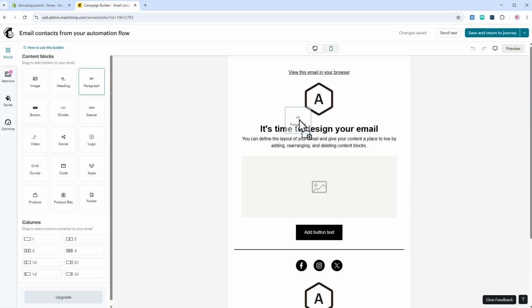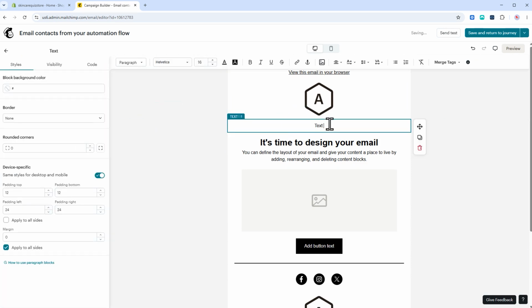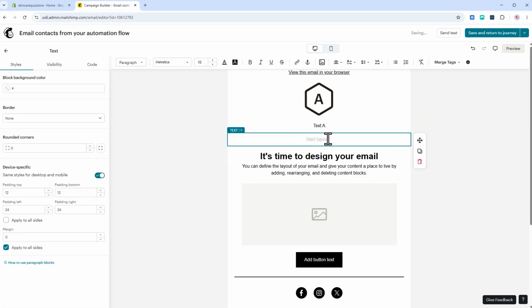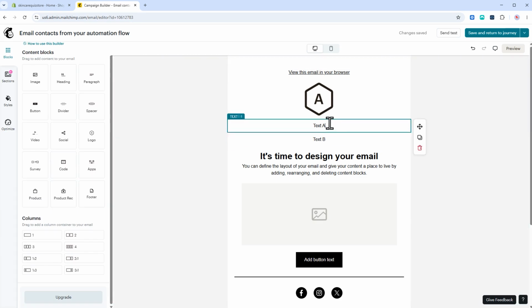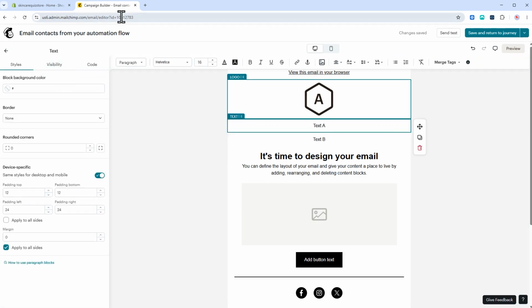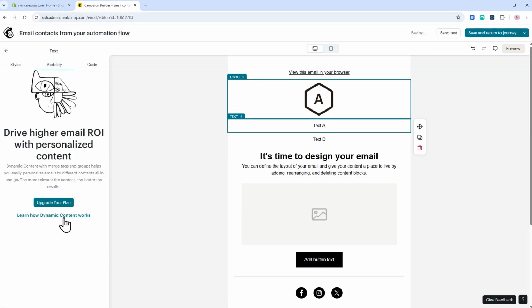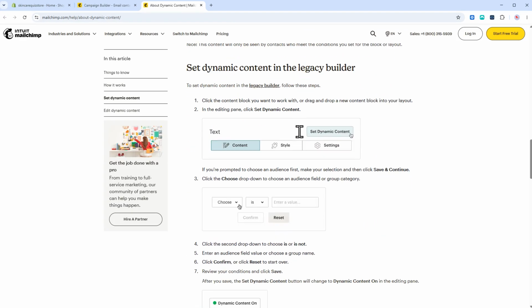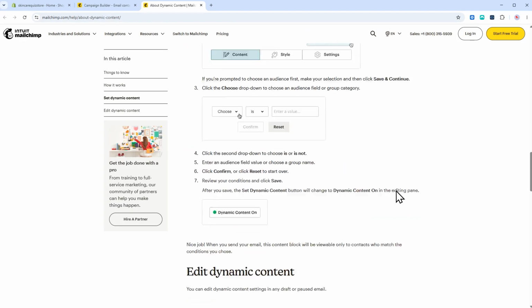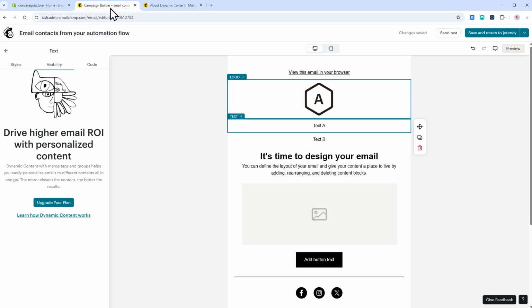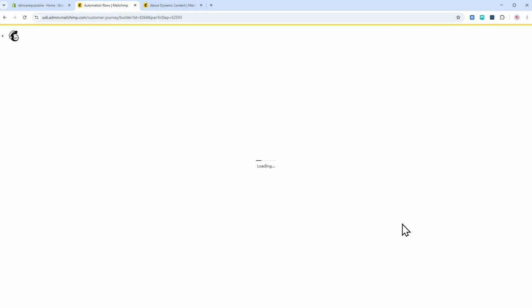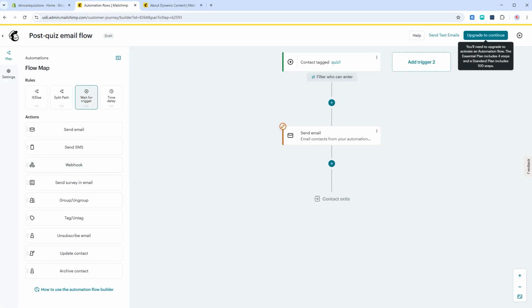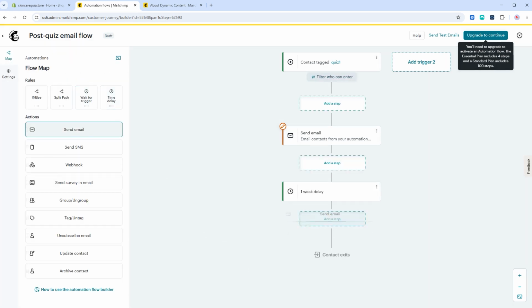Because full quiz answers and product recommendations do not sync to Mailchimp, email personalization will be based on the tags added to each customer's profile. You can use Mailchimp's dynamic content visibility settings to display different text depending on the tags assigned to each contact. Continue building your automation, then publish it once it is ready.